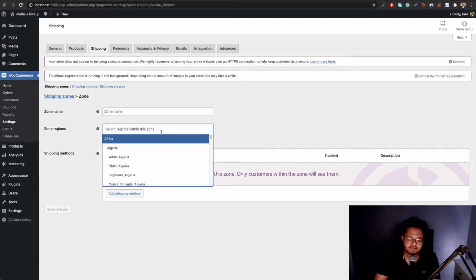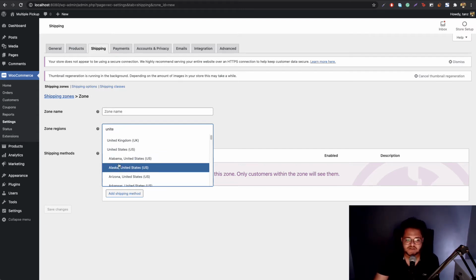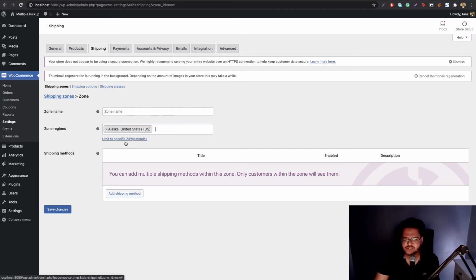And how you can differentiate that is that, first of all, you need to just select the country, and that's going to be United States. And you can also just do it by the states as well. So if someone is from Alaska, he will be getting that. And you can also just limit to the specific postcodes as well.